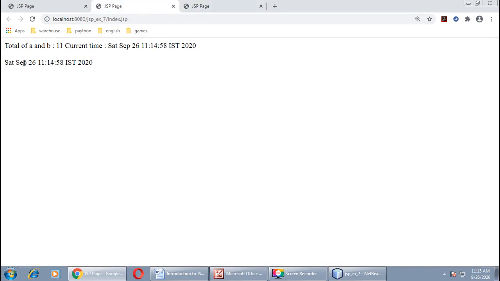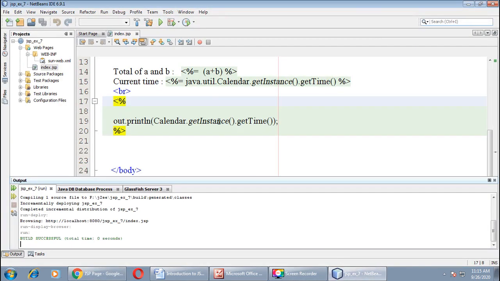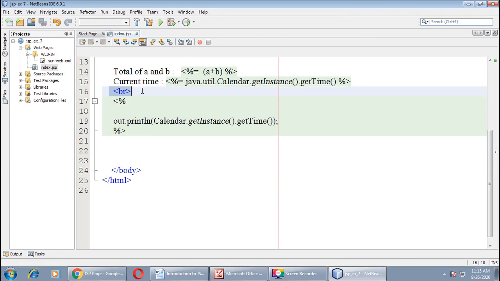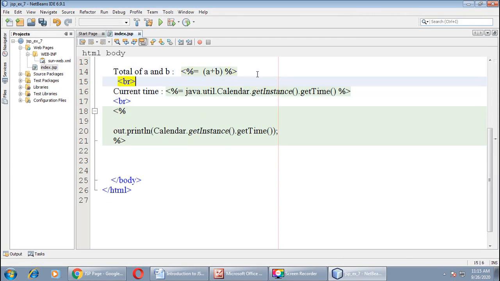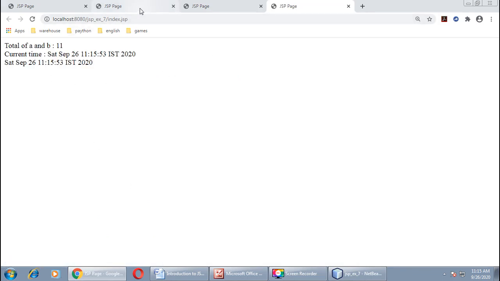See, here you can compare both the outputs. Here one line is skipped between these two lines, and here you can see, right? One more BR you can place between these two expressions, so this will also leave one line. Compare the output with the previous one.